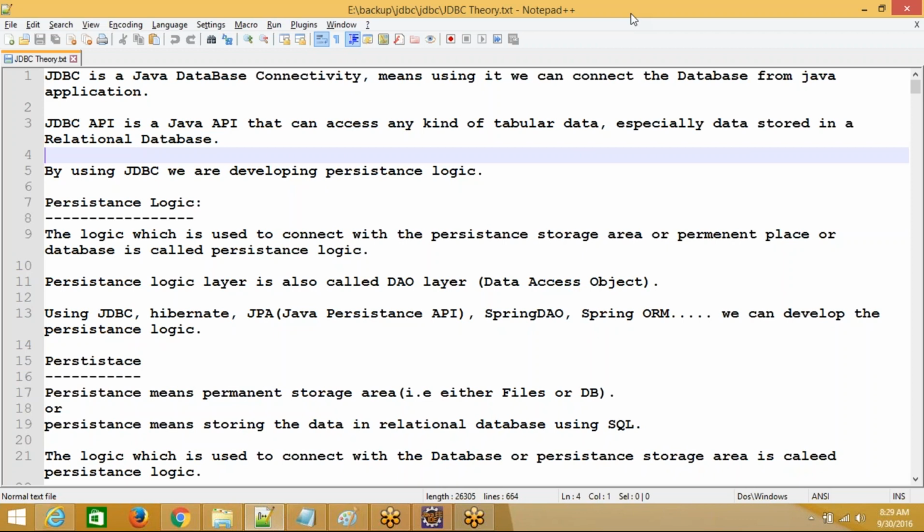But what are the technologies we have to develop the persistence logic? I told you, right? JDBC, Hibernate, JPA, Spring DAO, Spring ORM, we can develop the persistence logic. Learning JDBC is somewhat difficult for you people, right? Because it is the first time you are learning it.